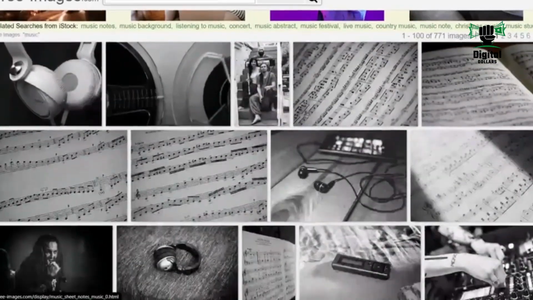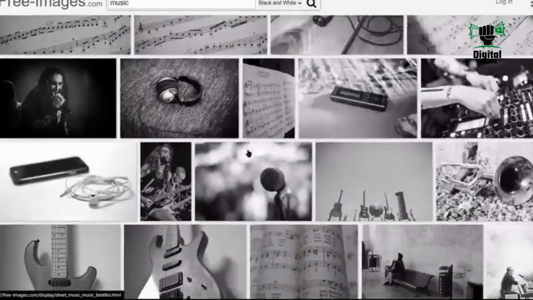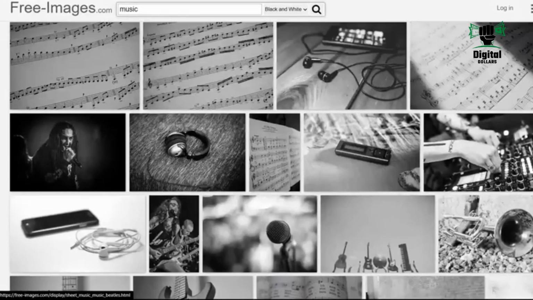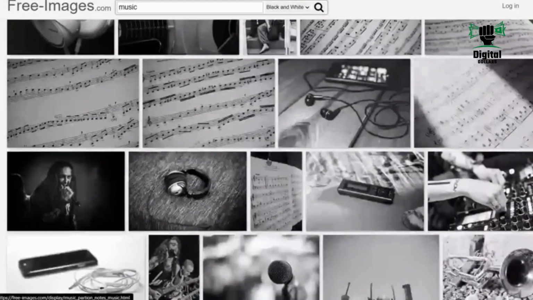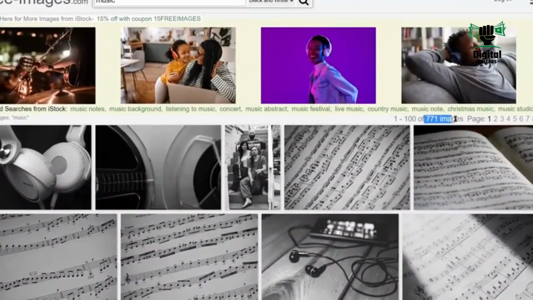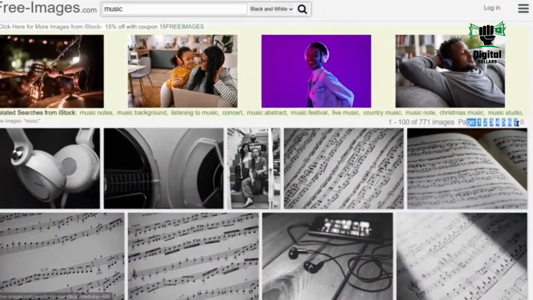Now step number 2, on freeimages.com, you can scroll down here and you can see all these free images that we are going to be using to make money on this website. All these images are for free, which means we can use them with no attribution or even without signing up on their website. There are literally thousands of pages with these images, as you can see from these numbers.